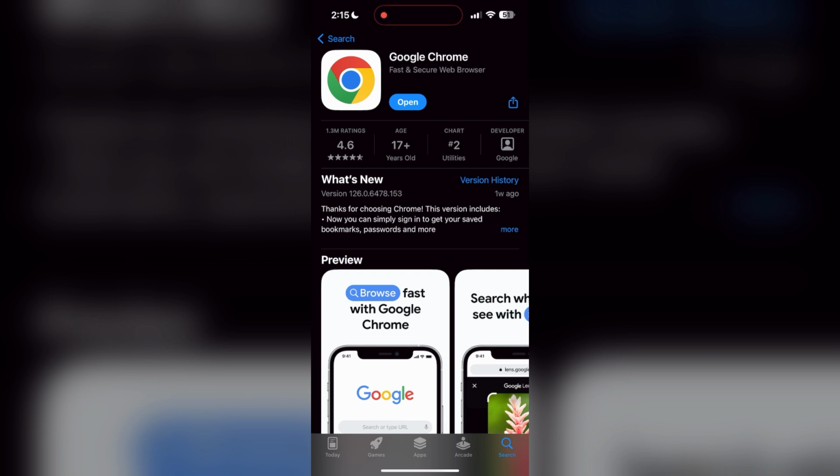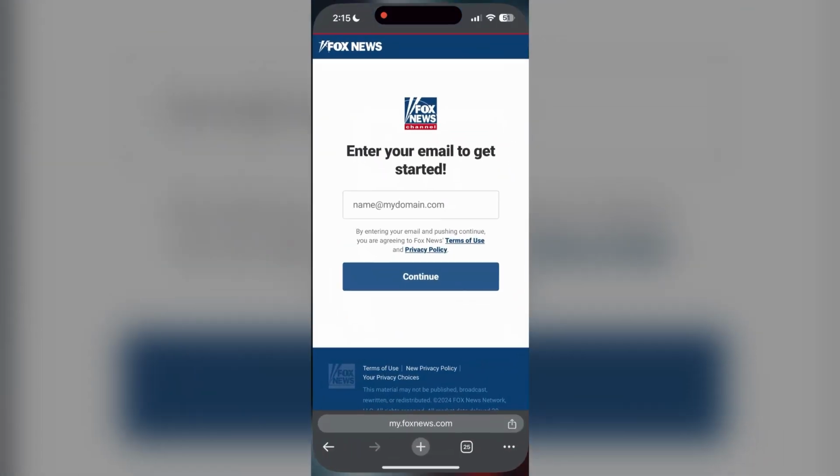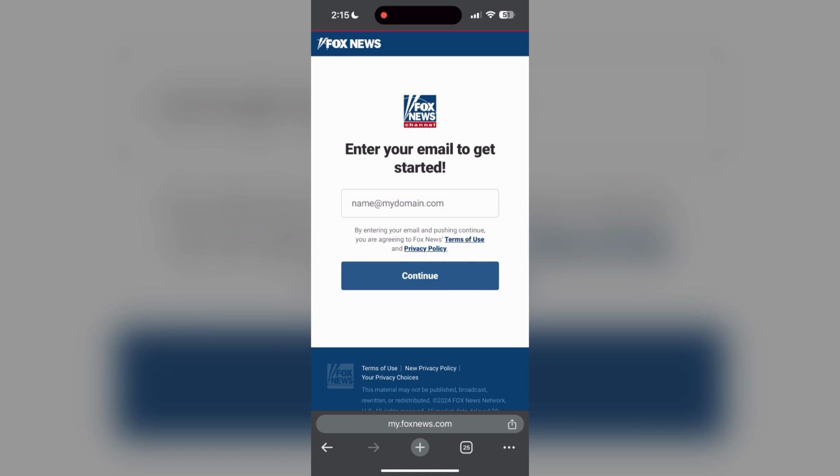If the issue still persists, try accessing the login page using a different web browser or device. I hope these fixes helped you to get logged into your account. If none of the above steps resolve the issue, reach out to the Fox News customer support for assistance. They may be able to provide further troubleshooting steps and help you solve your problem.